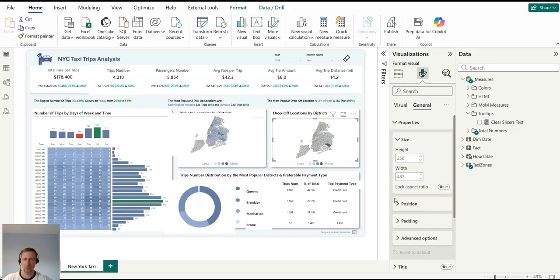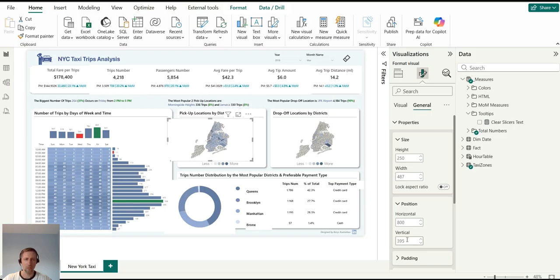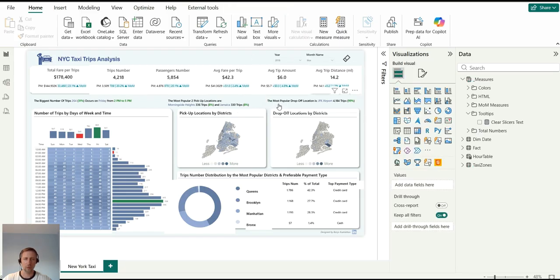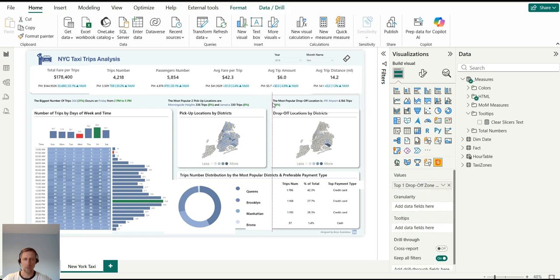Let's use the same height for another map, the same width, the same vertical position. To reach the perfect match, always check in the proper test position, because we can miss a couple of pixels with our eyes. That's why we need to check position if we want to place two visuals on the same level.